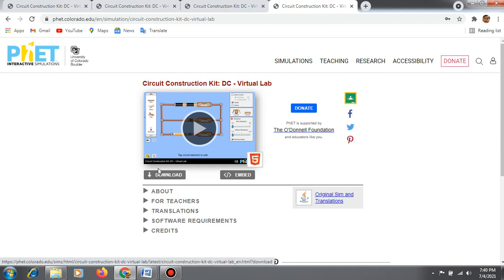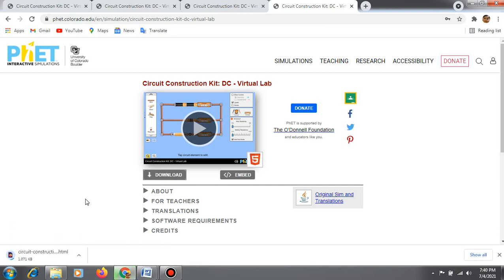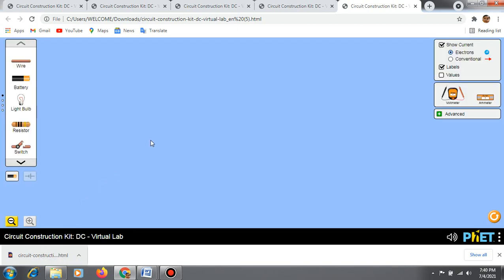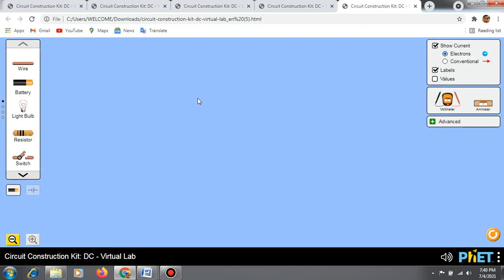Once you open this page, next you have to select this download. Now we have to download this circuit construction kit. So just select the download. You can see the circuit construction kit is downloaded here. After this downloading, you can select this HTML circuit construction kit. Once you select this, you can see this page gets opened. In this page only we are going to connect the circuit and take the readings.